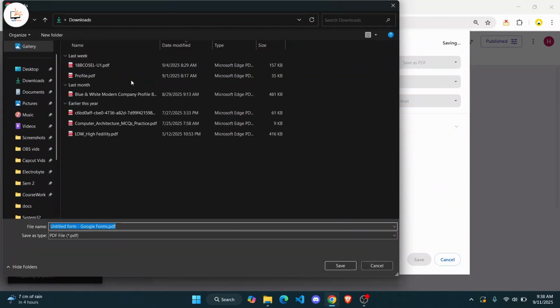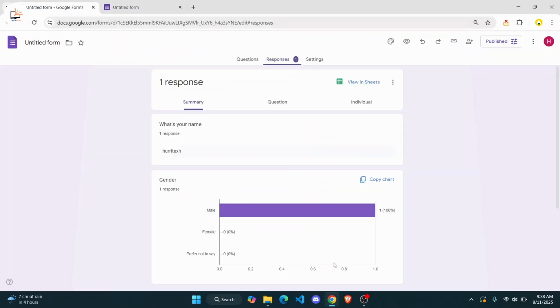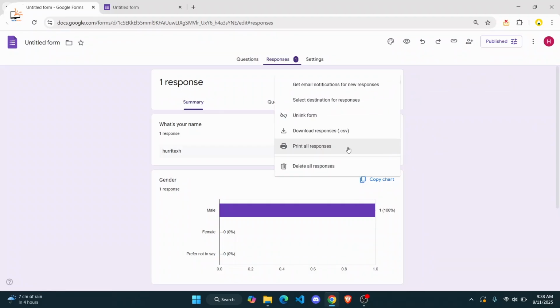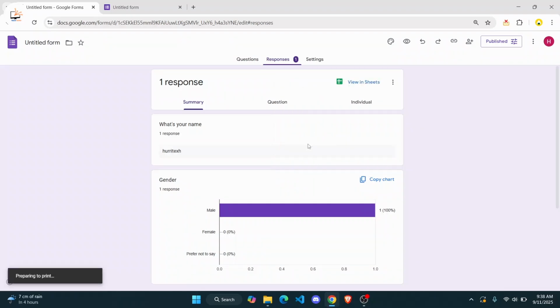Once you do that, select where you want to save it, and then you should be good to go. Click on save, and it'll be all right. That's how you can easily save your responses from Google Forms as a PDF.